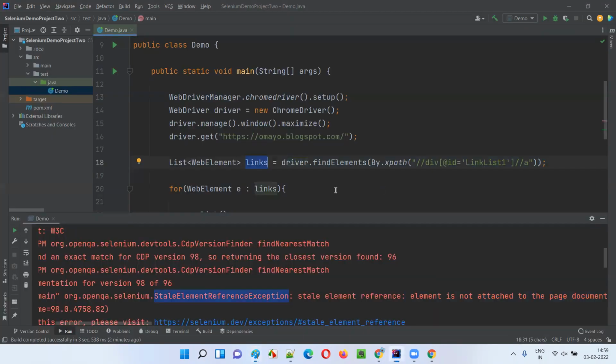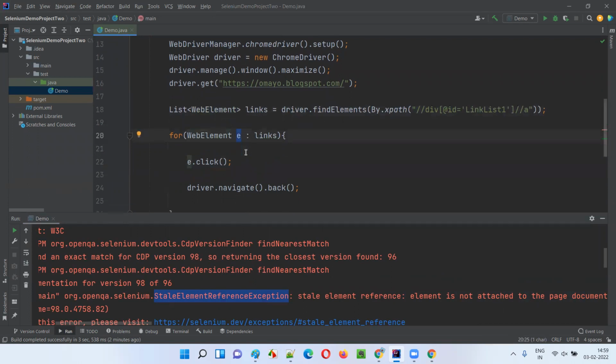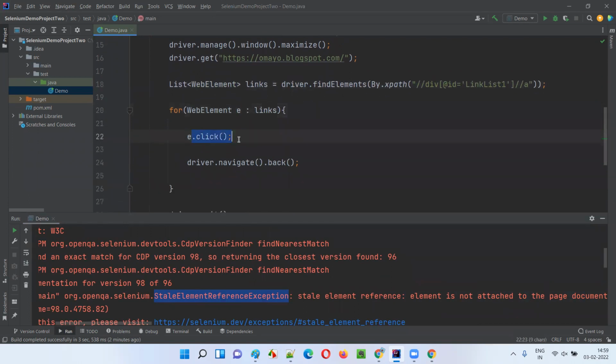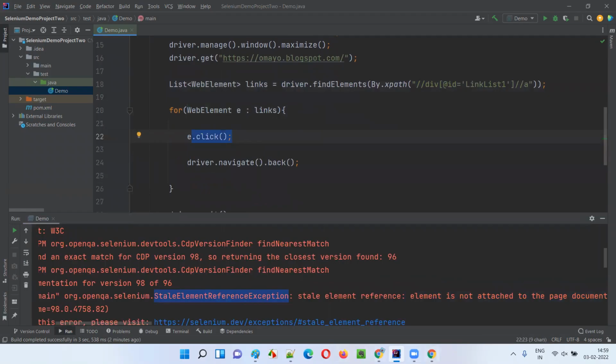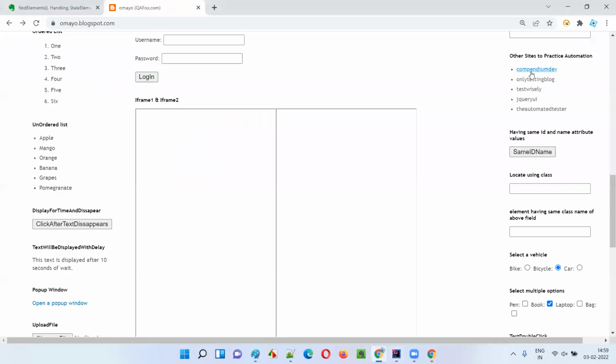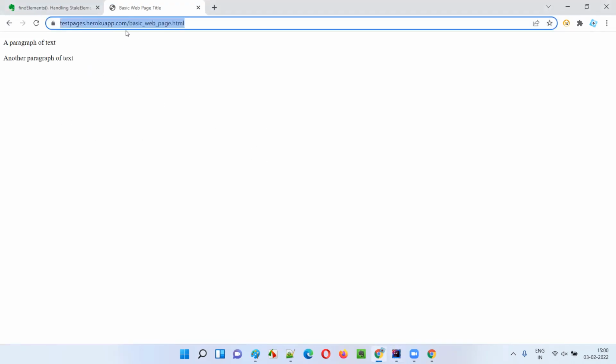We started iterating through the for loop, where the first web element, that is the first hyperlink in this list of links, has been located and identified here, and we simply said e.click. We clicked on the first hyperlink. What was the first hyperlink, guys? We clicked on the compendium dev link. When this e.click happened, we went to another page. But is this omayo.blogspot.com? No, right?